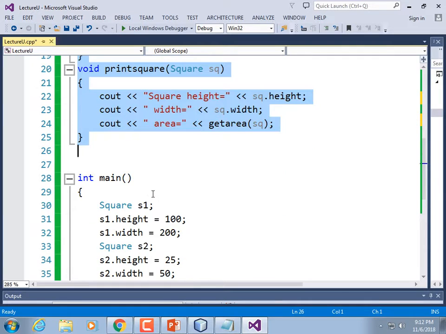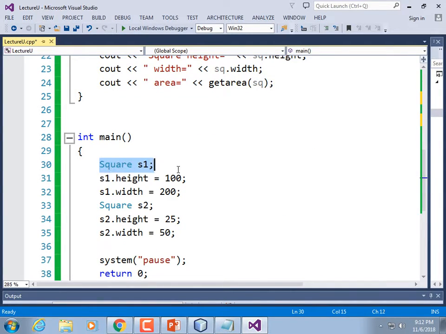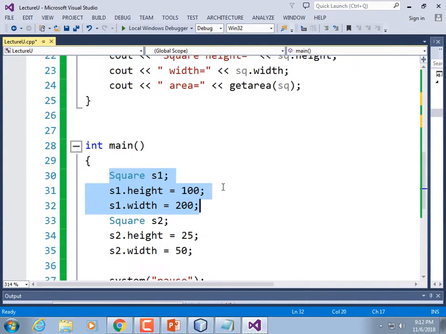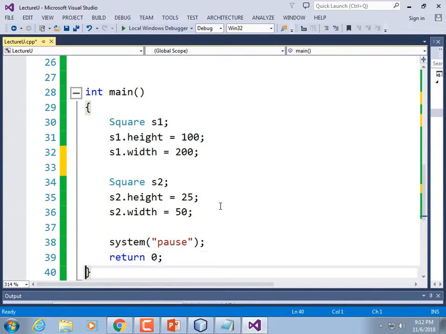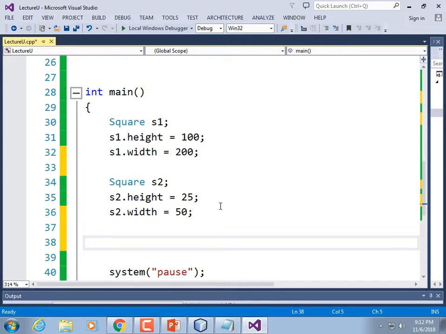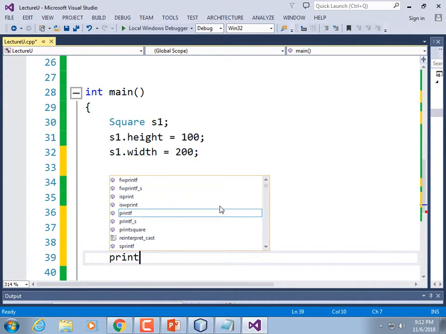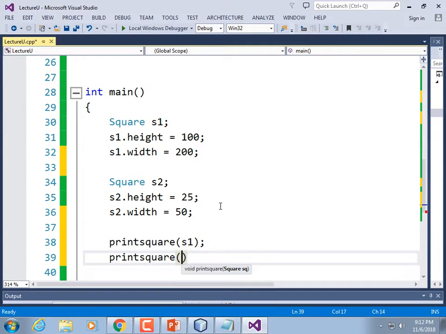And then down in main, we created two squares. Square S1, and then we set its height and its width. And square S2, we set its height and its width. So, let's call print square. Print square, parentheses S1. Print square, parentheses S2. And hopefully it ought to work.